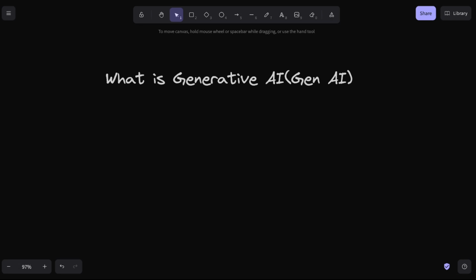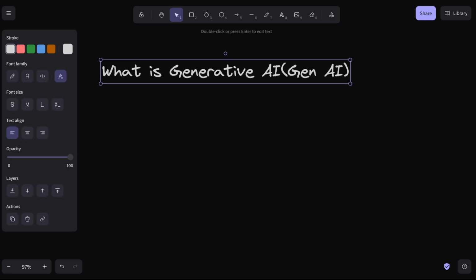So today in this video, let's brief about what is generative AI or Gen AI. We'll learn what is Gen AI, their applications, and how to build them. In theory, let's say that we have an application like ChatGPT that takes some data.